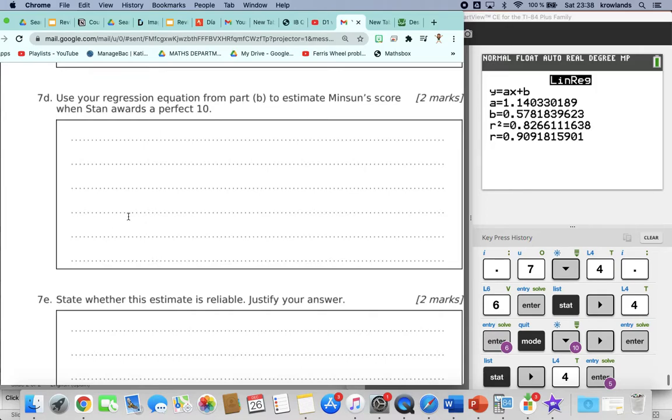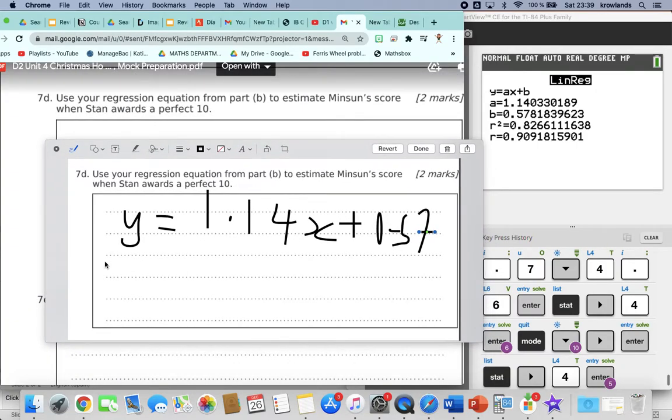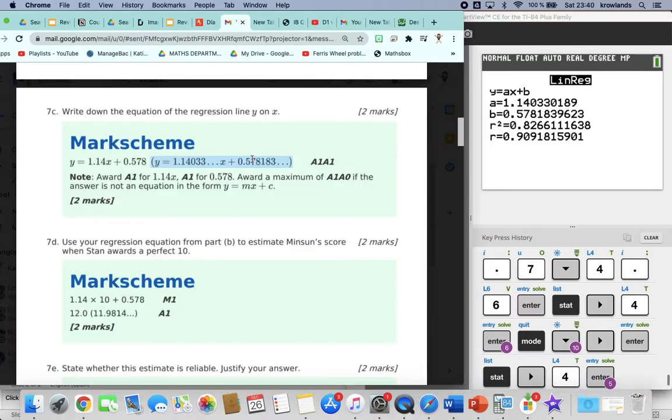But you won't have Desmos, so what you'll have to do is just simple substitution. We're going to take the equation. If we want to work out what Minson's score is, Minson is the y. So let's label the y with Minson, and Stan is going to be the x. All you would have to do is substitute a 10 into this equation. That's all you would have to do.